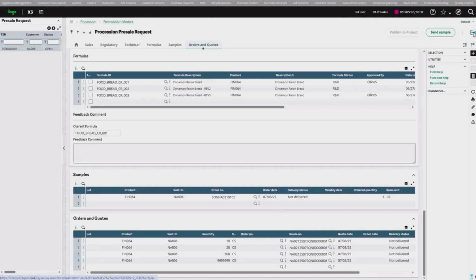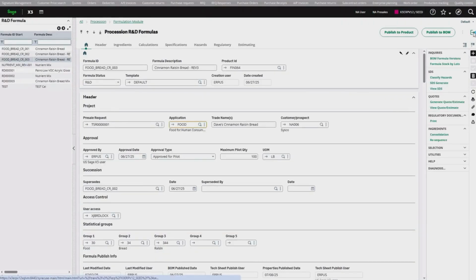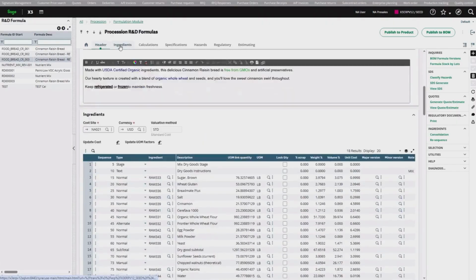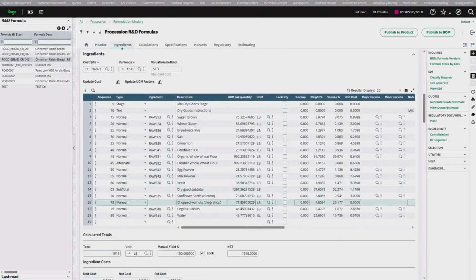Let's return to the Recipe and Formulation module to continue our review of formula management and ingredients. Back in the Recipe module, the R&D team experiments with alternative flours, grains, and flavorings, adjusting formulas based on availability, cost, and customer preferences. Using the Ingredients tab, they define and sequence components including theoretical ingredients, alternates, byproducts, and operator instructions.